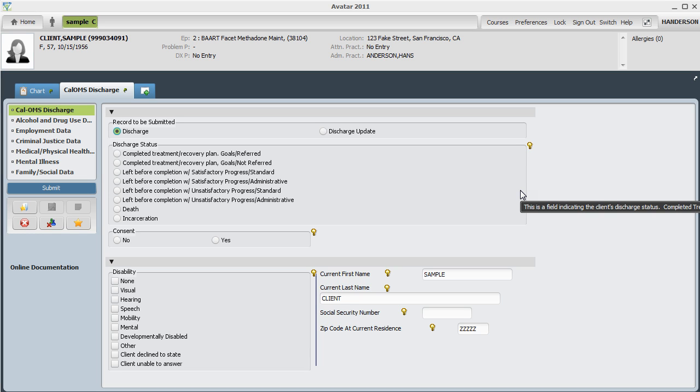This video will cover the CalOMS Discharge. This form needs to be completed after a normal discharge. Keep in mind that completing the CalOMS Discharge alone will not discharge a client. You will still need to do this after a regular discharge. It's mostly straightforward, and if you have any questions, just hover over the light bulbs to find out more about the fields that you are completing.